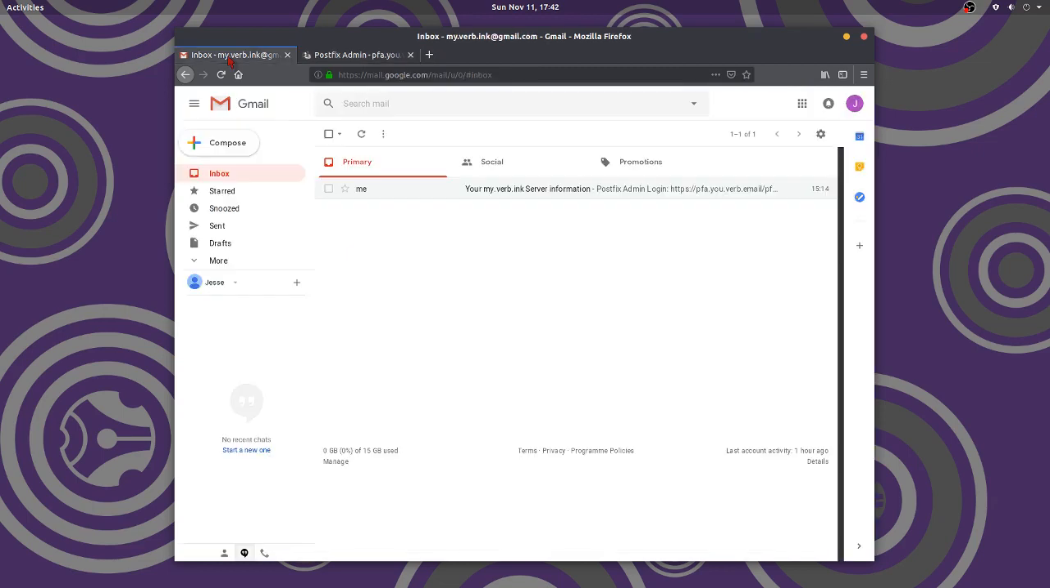All right, so I'm going to come over here to my Gmail. I'm going to show you how to set up some stuff in Gmail. This is to make sure that we know how all this works. So we're going to go to our settings. Settings here.